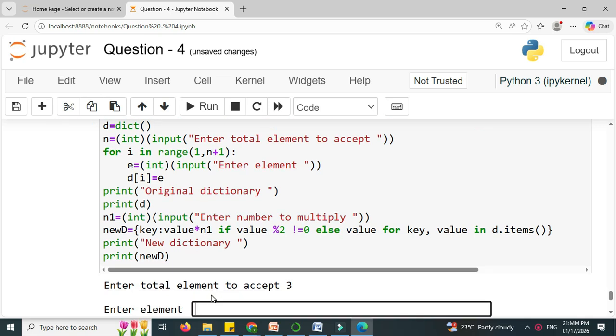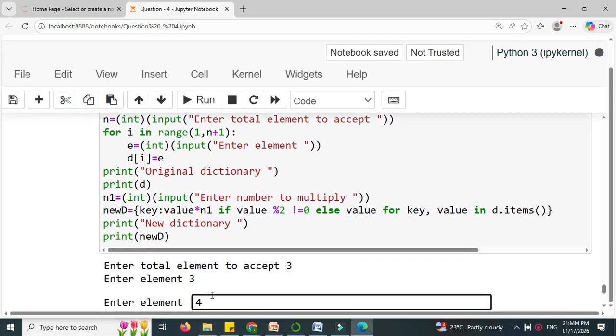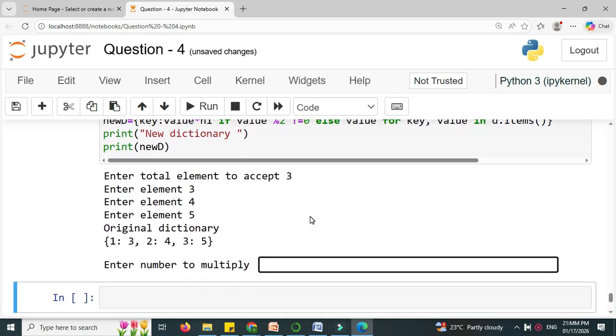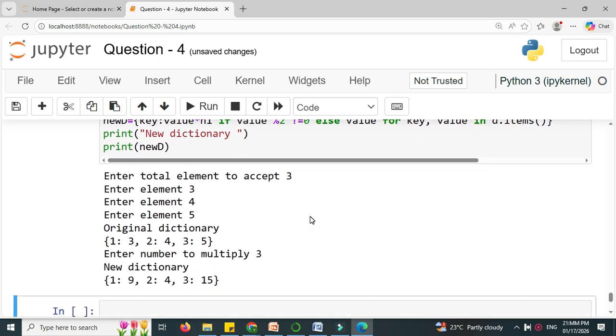I will give the total number of elements as 3 and I will enter the elements. First it will print the original dictionary, then I will enter the number 3. It will print the new dictionary with elements 9, 4 and 15. That is, if the element is odd it will be multiplied by 3.